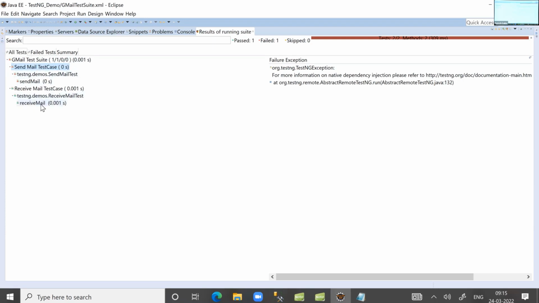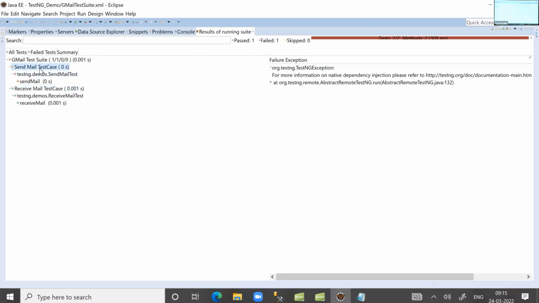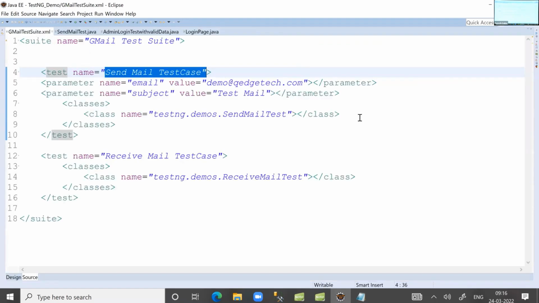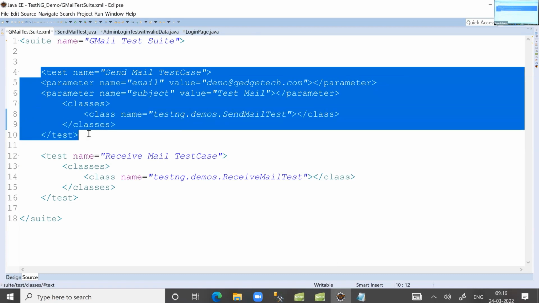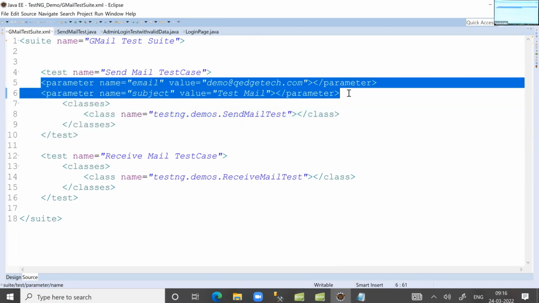There are two test cases in the suite. One pass, receive mail. One fail, send mail. Why send mail was failed? First one was failed. You define the parameters here, okay, fine. Are you accessing these parameters in the test case?